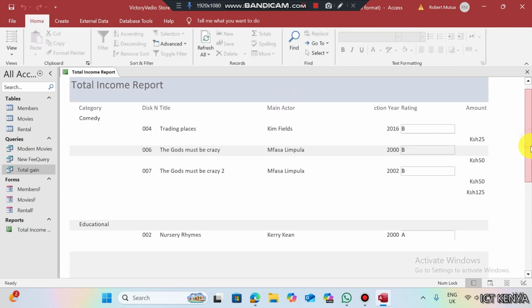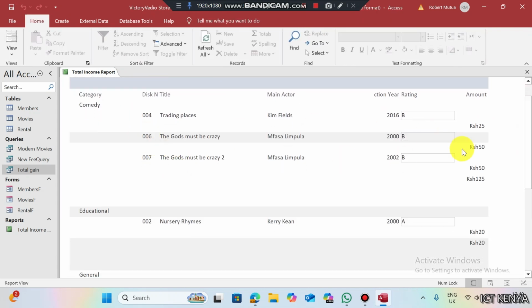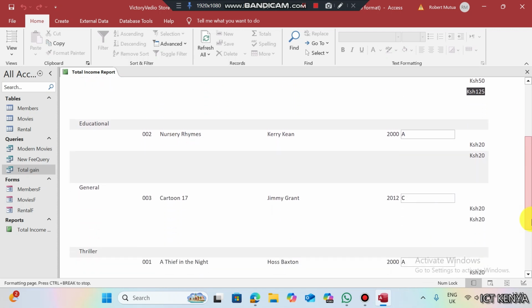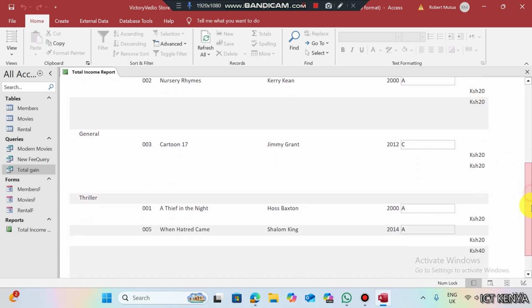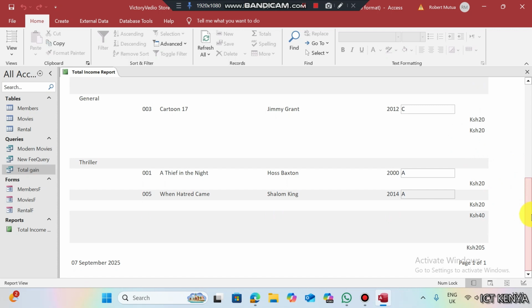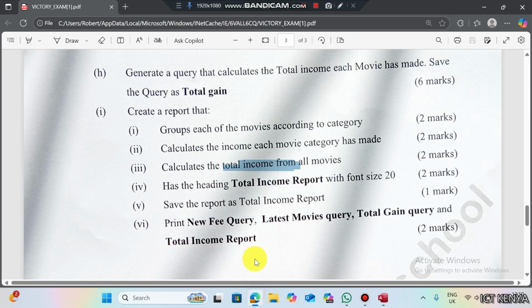And here we have comedy: 25, 50, and 50 gives us 125. Educational, it is only 20. General is only 20. Then for thriller, we have 20 shillings for one movie, another movie, 20 shillings, and the total is 40. And the grand total, this is 205 shillings. We have already answered question 1, 2, and 3.